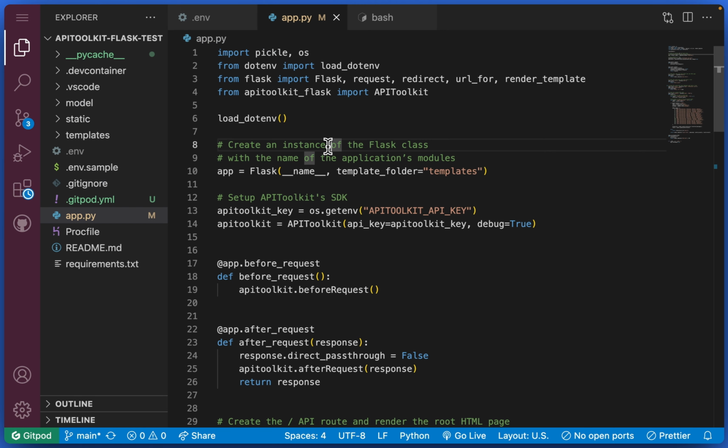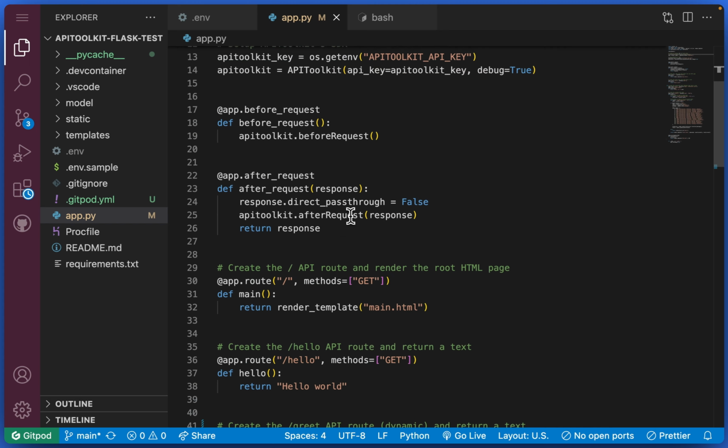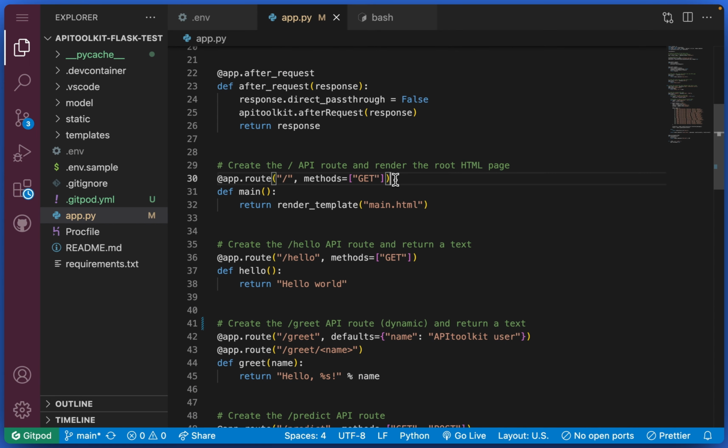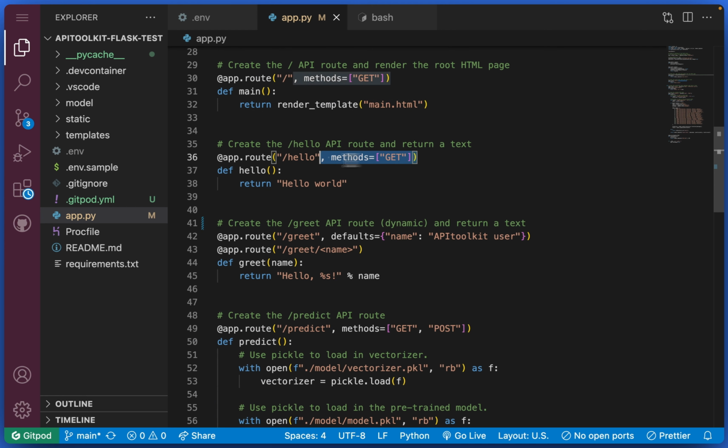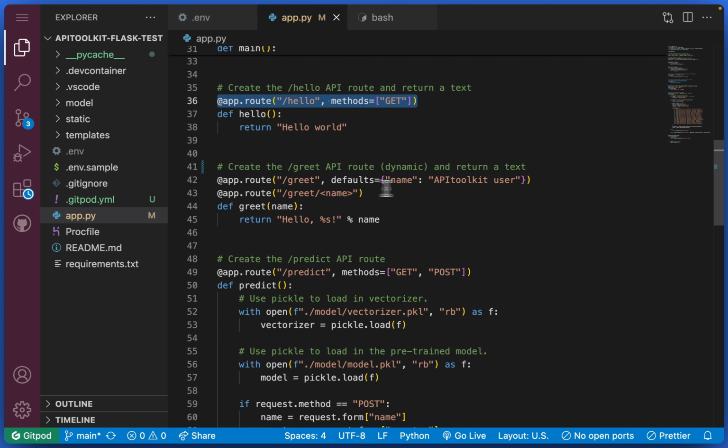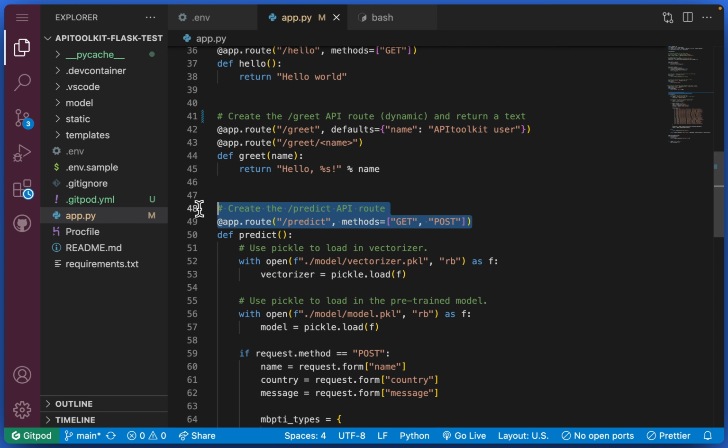So here I have a very simple demo app with a few basic endpoints. First, here I have the routes, which just renders this particular template in the main.html file. And then I have a hello endpoint that returns a hello world. I have a dynamic route here where you could pass in your name and it returns hello, your name. And I have a predict route here, which basically uses some machine learning model to process some requests. So it gives you a form, and then when you enter some requests, it returns a response to you. This is just a sample Flask API.